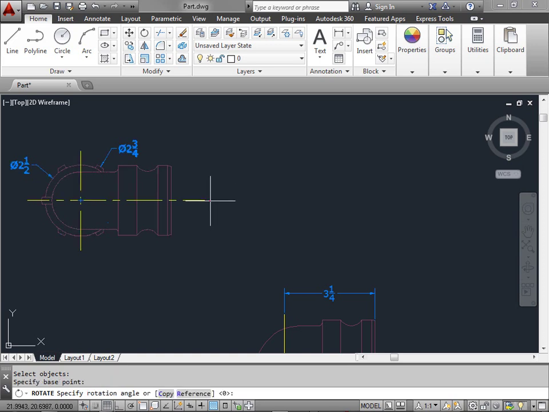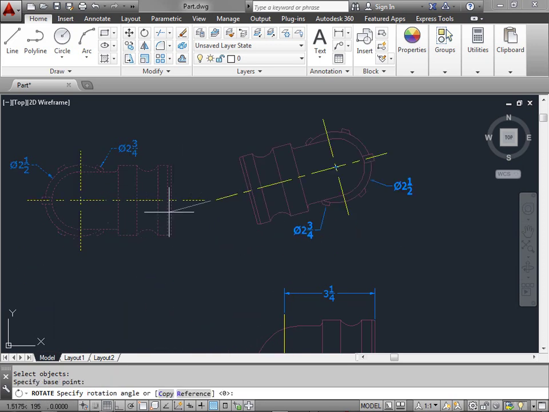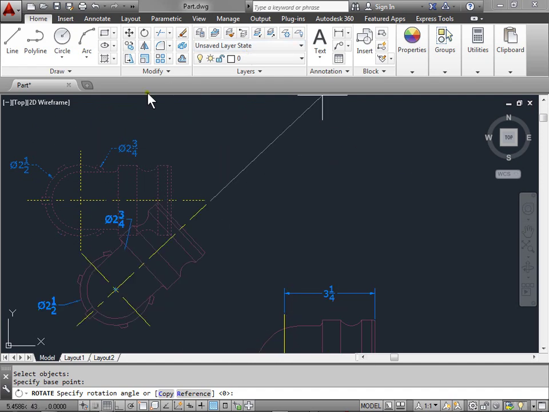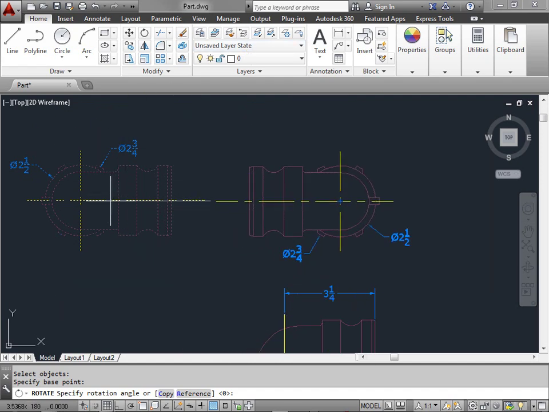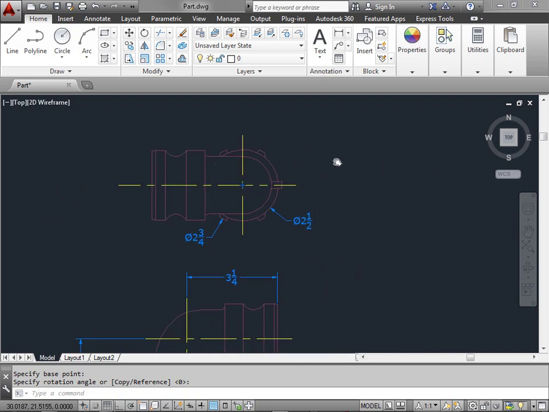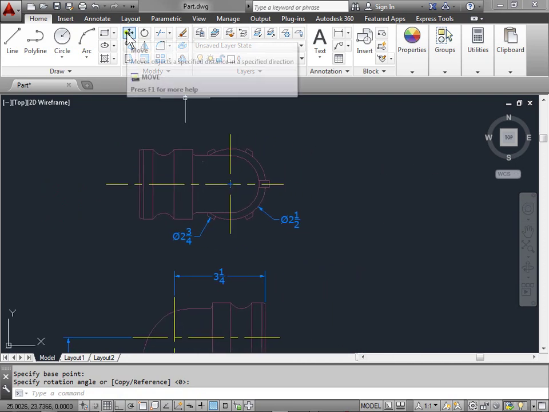I will click here. Now as you move your cursor around that point, we see the object is being rotated. Let's go ahead and flip this to the side. And we've rotated our object. The move, copy, and rotate commands are very useful when editing and modifying your previous designs.